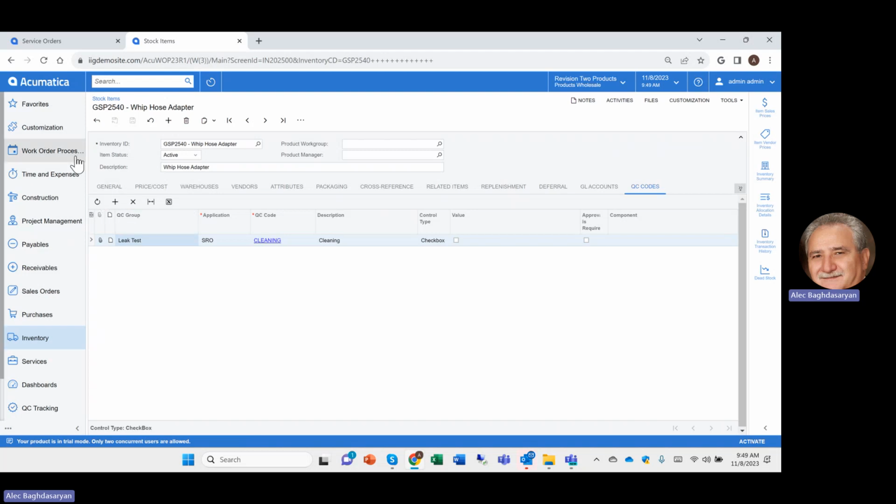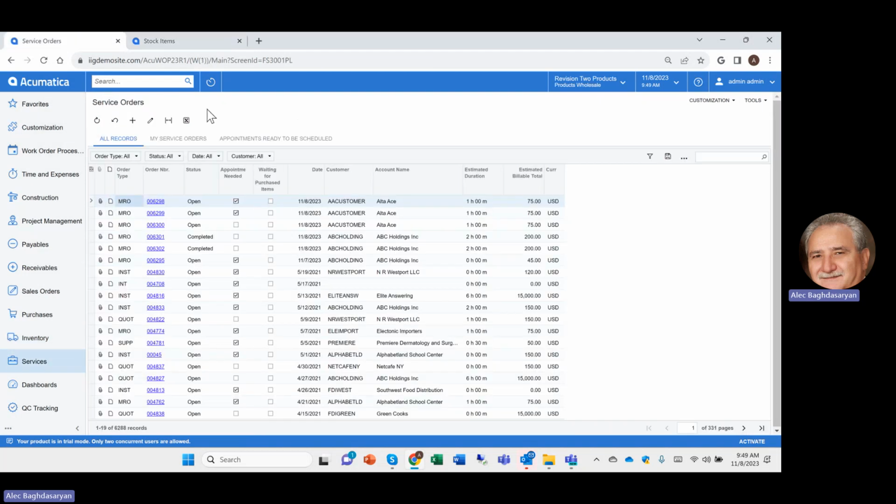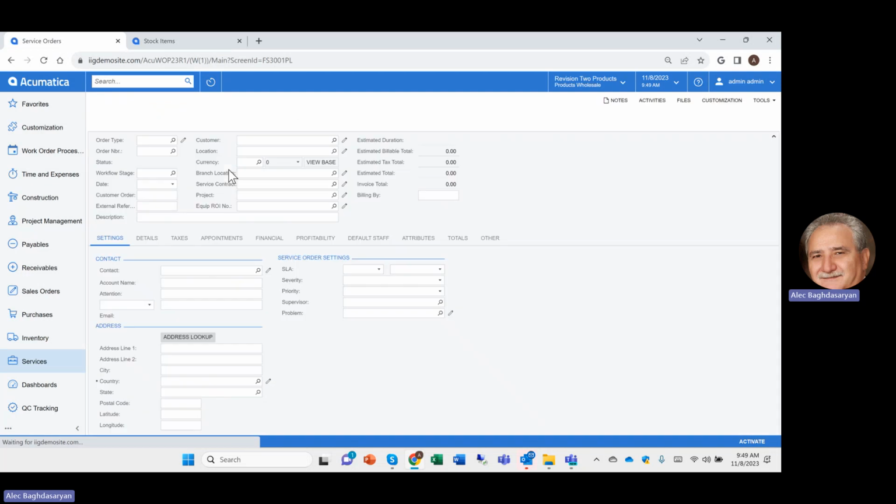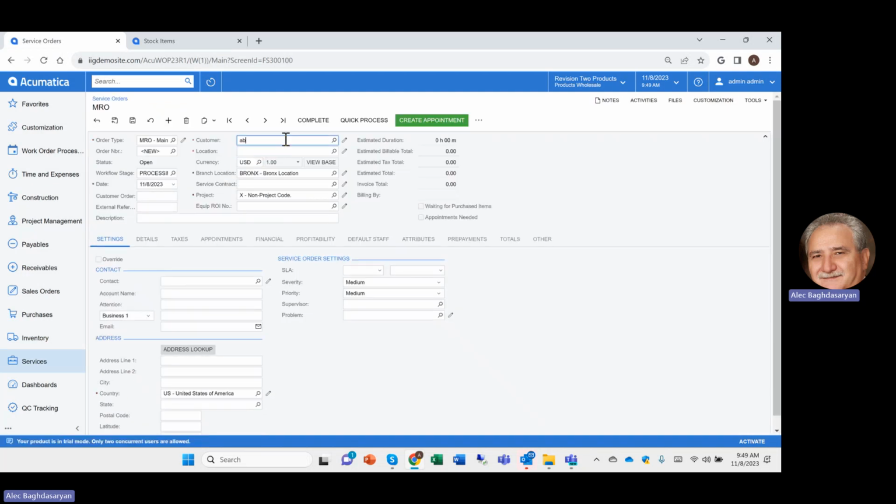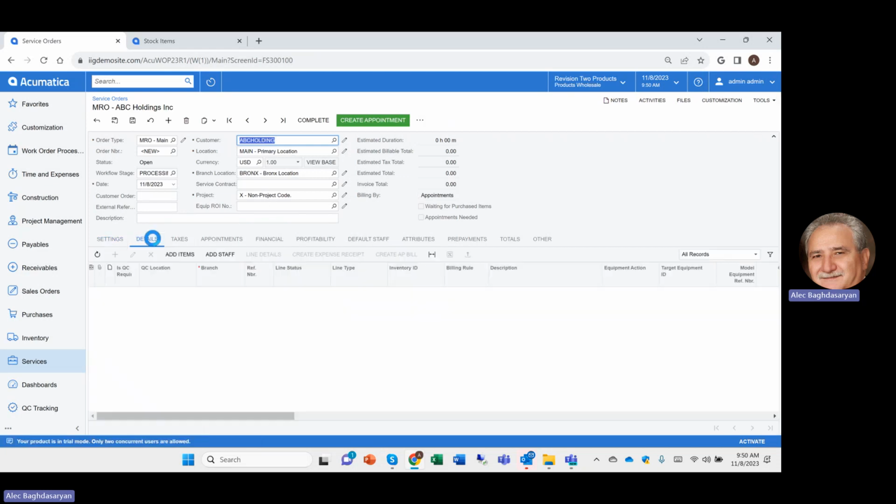Now we're going to go into the service orders and add a new service order to the system. This part of it is just a basic Acumatica transaction. So we have ABC Holding, come to the details tab, and we're just going to add a couple of lines. One of them is an inventory line. So we're putting that item in here. We're changing that adapter.